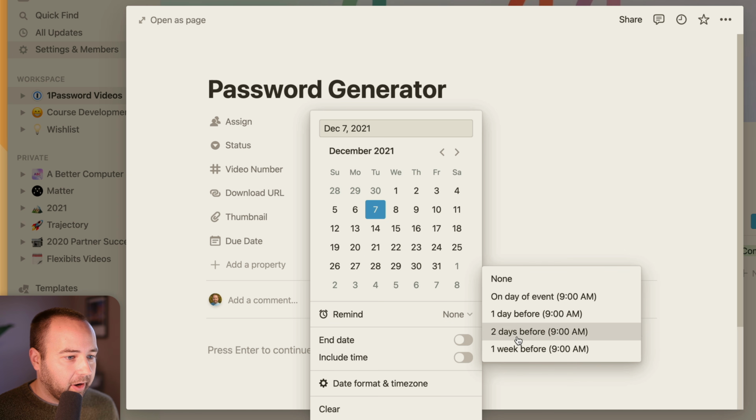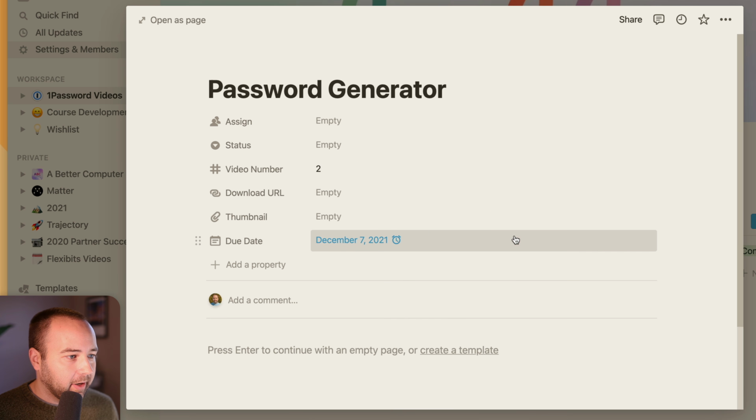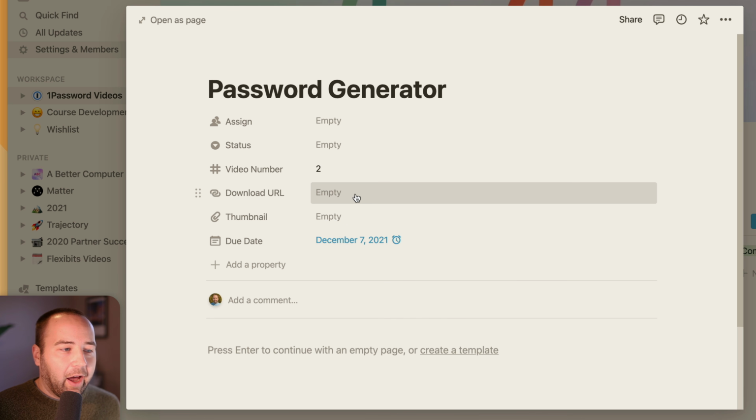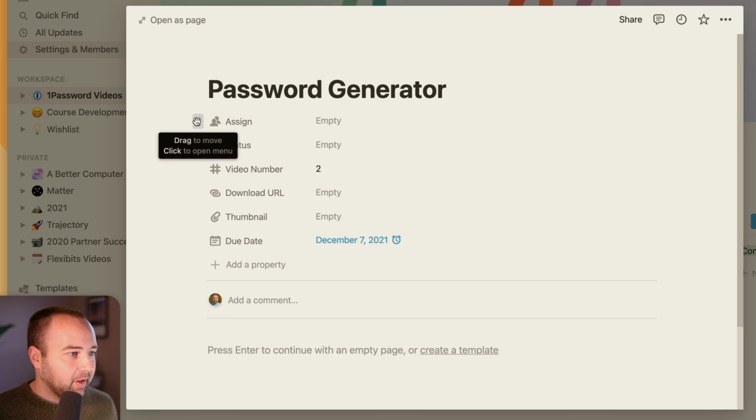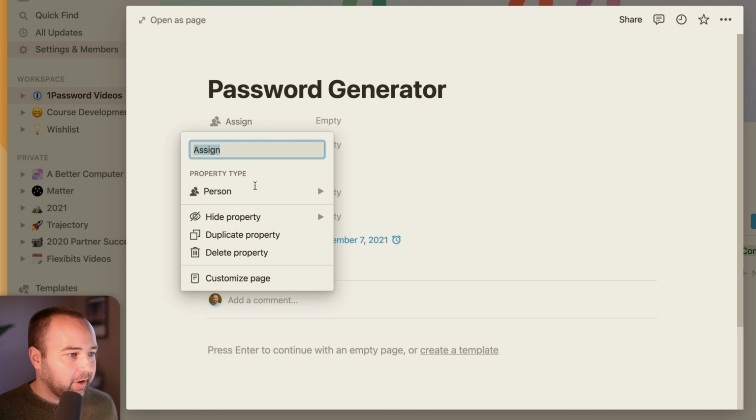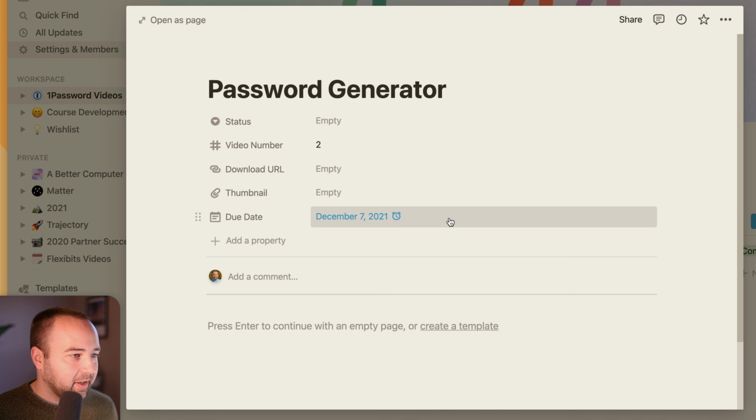Set a reminder to go off a week before to make sure I start working on it. So there we go. Now, I'm actually not going to use assignees. I think that you don't always need that. So I'm going to click on here, this little selector, and I'm going to delete the property. So I don't want the assignee here.